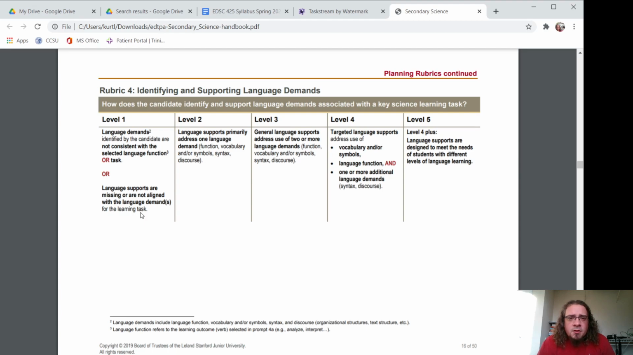General language supports, this is level 3. General language supports address use of 2 or more language demands. Okay? So you have the list there: function, vocabulary, symbols, syntax, discourse. Obviously, it's going to be really important to hone in on your content areas and figure out what all those things are. Maybe your list is a little bit different in whatever content area you may be in.